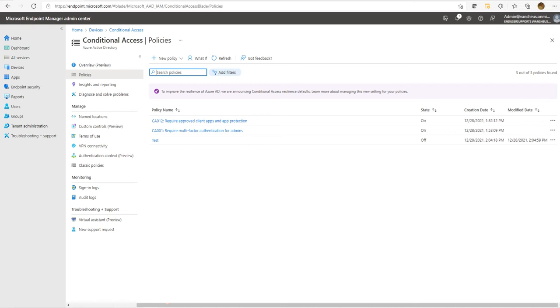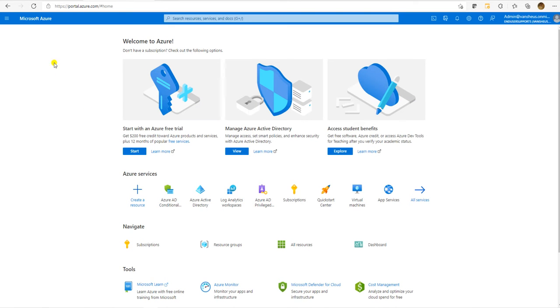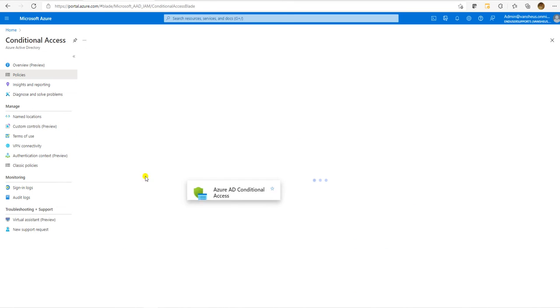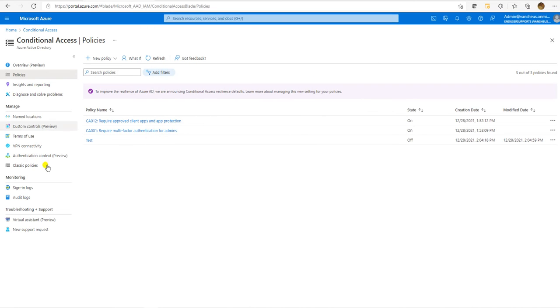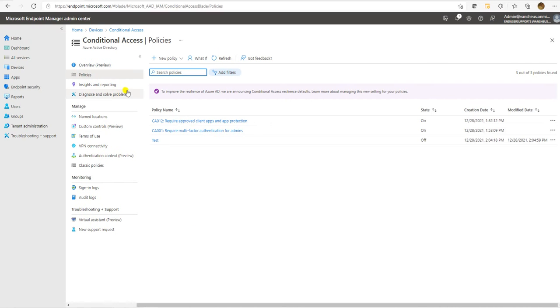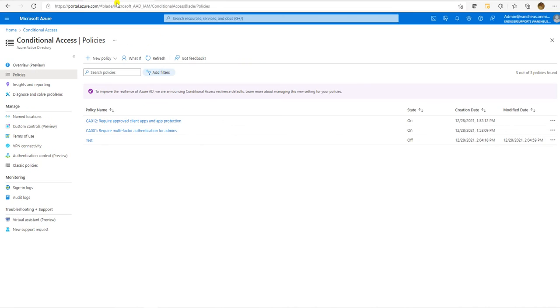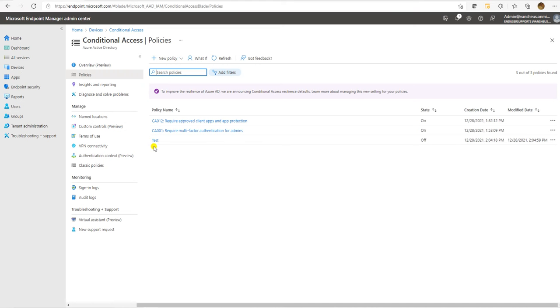Similarly, you can access conditional access from Azure Active Directory. Once you log in to portal.azure.com, you can search for conditional access or find it here. If you don't find it, you can just search in this bar. Both are the same option, whether you use it through the Intune console or from Azure Active Directory. Usually conditional access is an Azure Active Directory feature, which is reflected in your Intune console, I mean the MEM console.